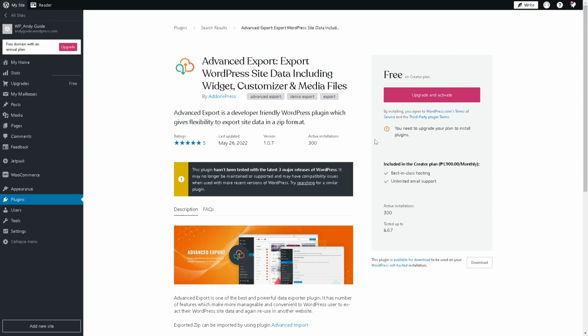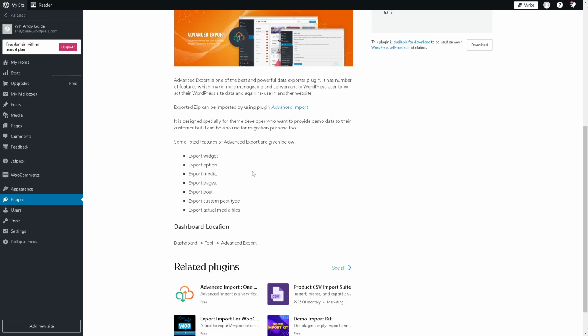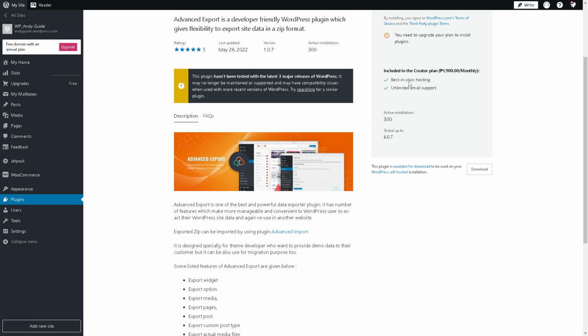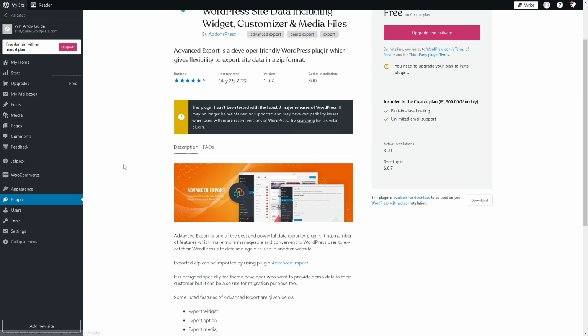But if you are on the free plan like mine in this account, I might need to upgrade and activate. And by installing, you agree to the WordPress terms of service and the third-party plugin terms. It's very easy and convenient, right? And once you've done that, once you click on activate the plugin, you would be able to see the changes real time. It will be reflected here when you choose the settings here, the tools. Matter of fact, you would be able to see the widget for the import and export here. It's that straightforward.